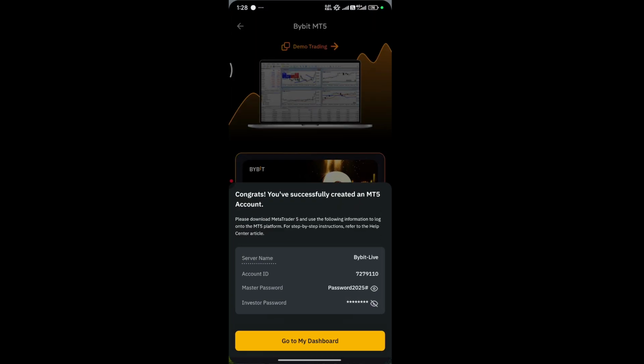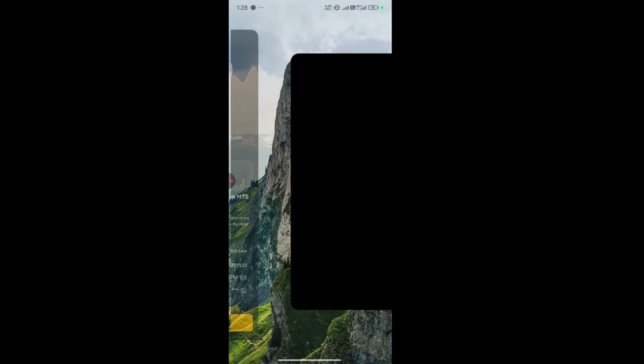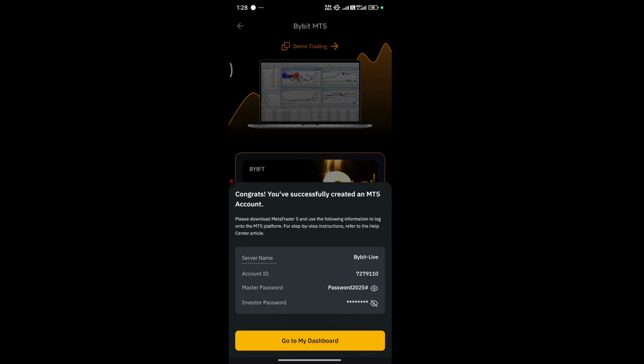So you can see space for login and for password. For the login, we go back to this. Login your account with 7279110. Yes, we are correct. And then you put your password, 2025 hash. Once that is done, you click on log in.